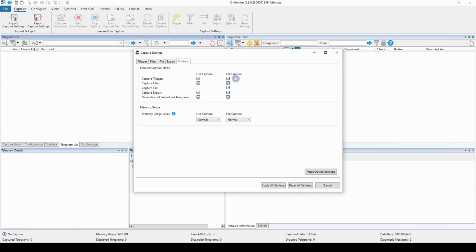For file capture, this can be very useful when loading very large capture files. You could, for example, remove filters and export handlers and just leave triggers in there to split up the capture files.